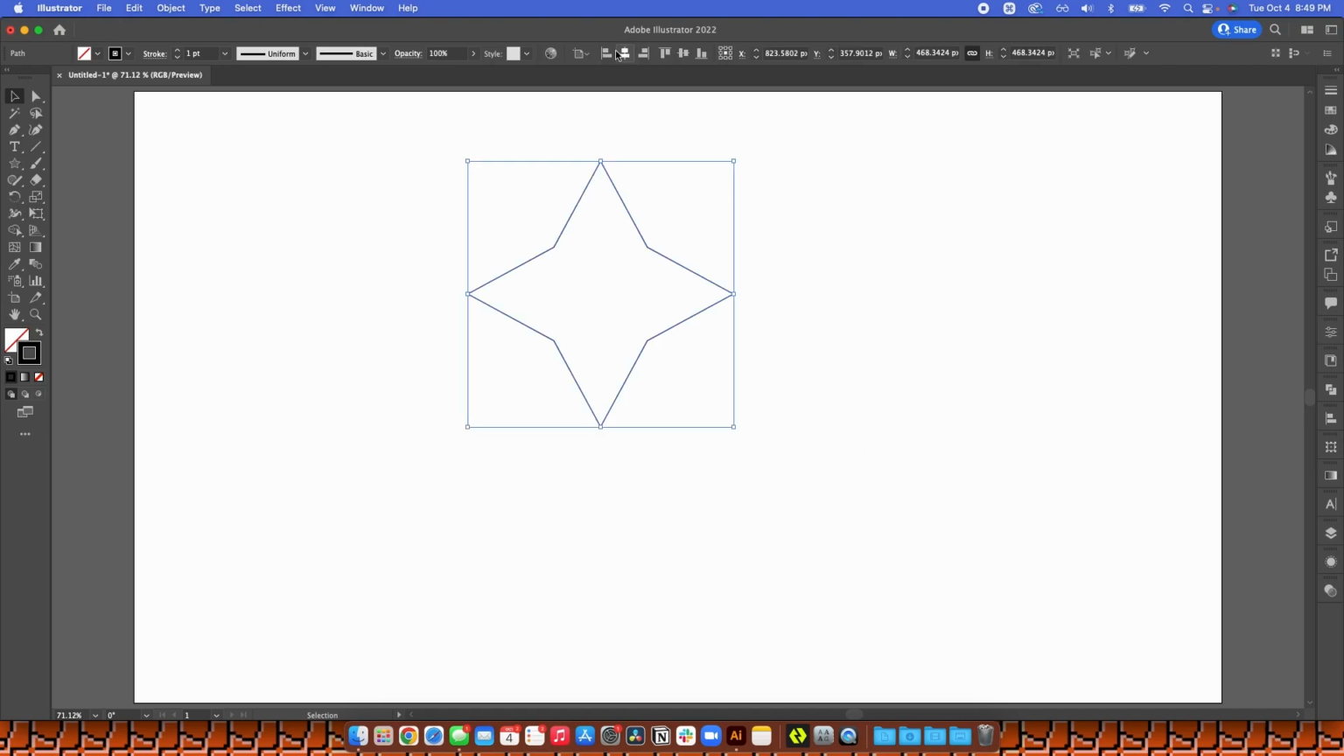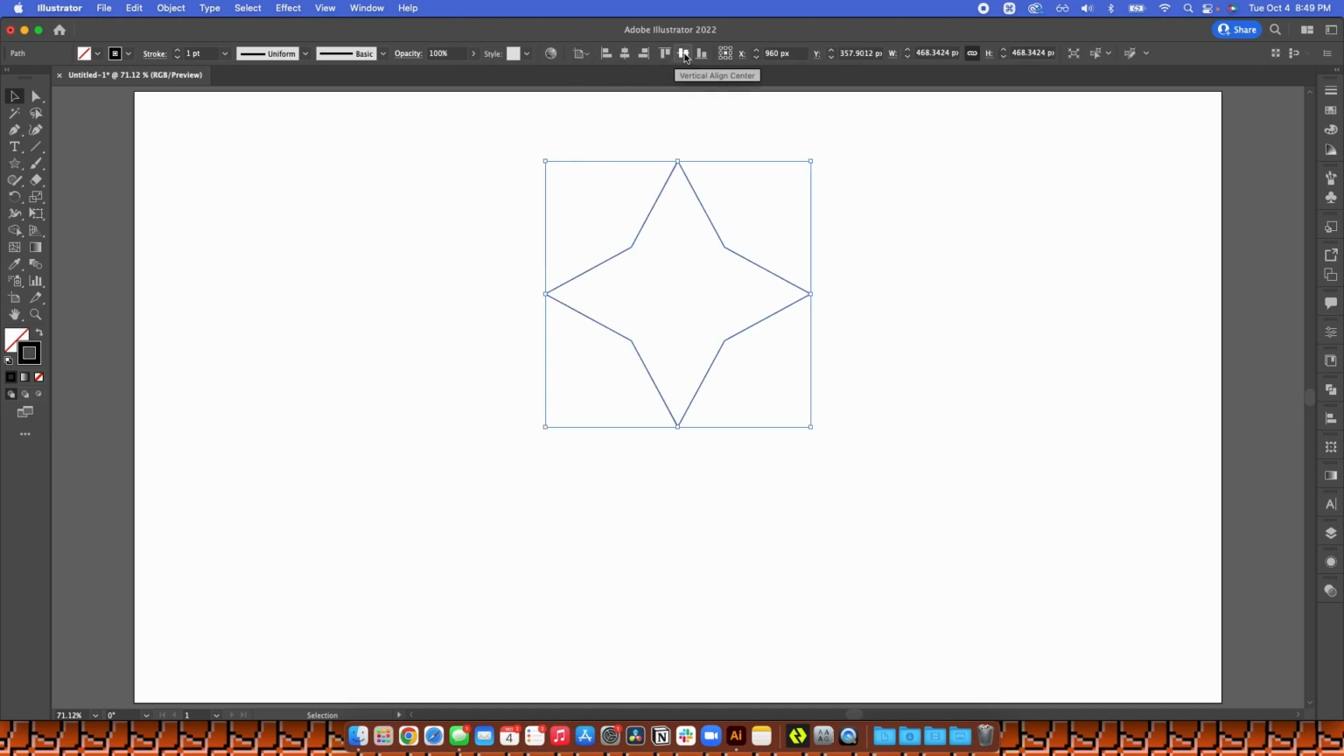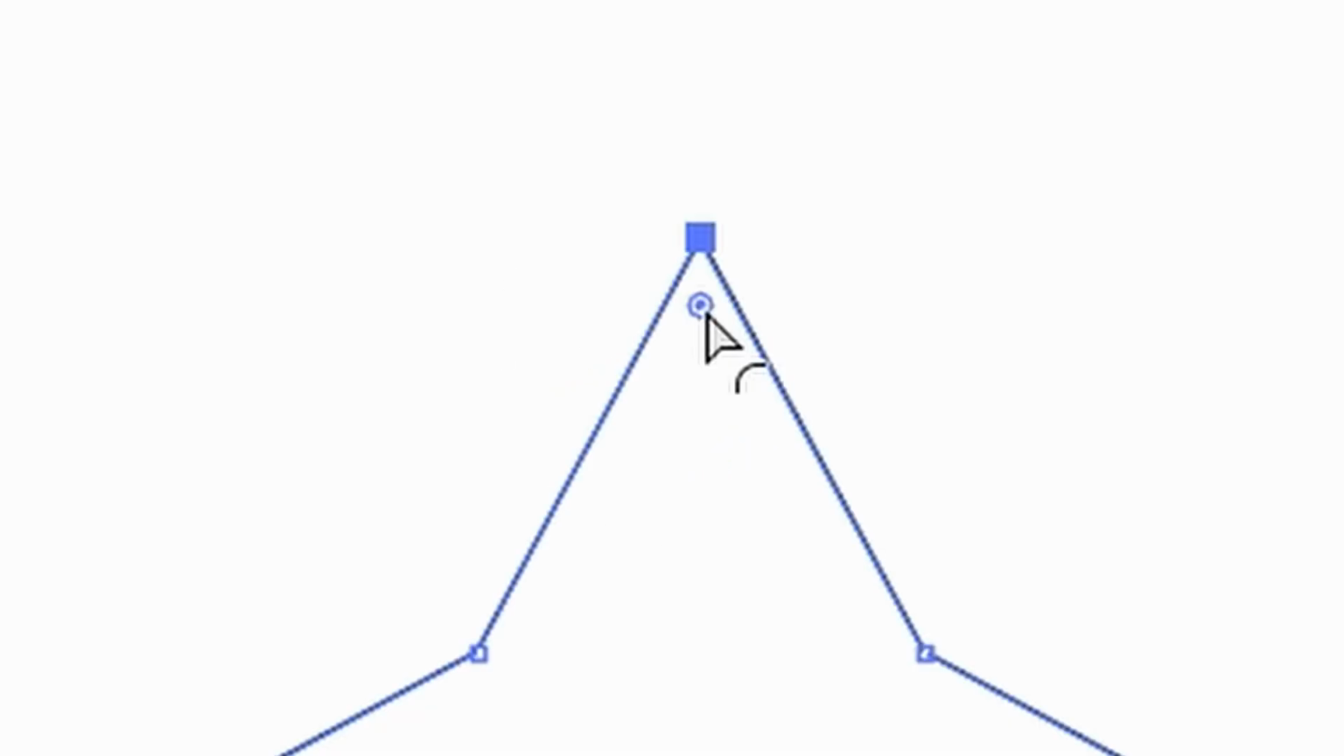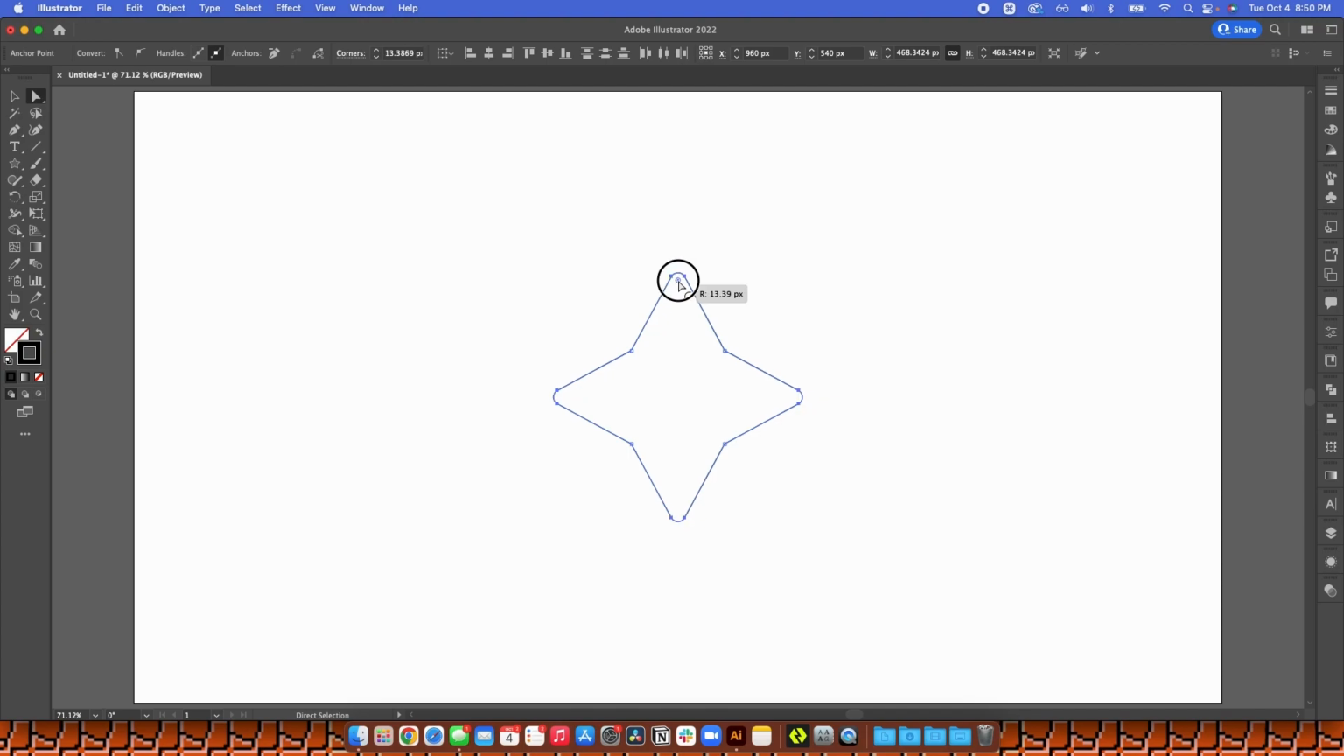Now select your shape, go to the Align to Artboard option and make sure that's clicked, and then just center it right in the middle. Now you're going to use your direct select tool with letter A, and you're going to select the top anchor point, hold down Shift, the right anchor point, the bottom, and the left one. Now with all 4 anchor points selected, you are going to see these little dots appear. So grab any of them and just drag just a little bit like so.